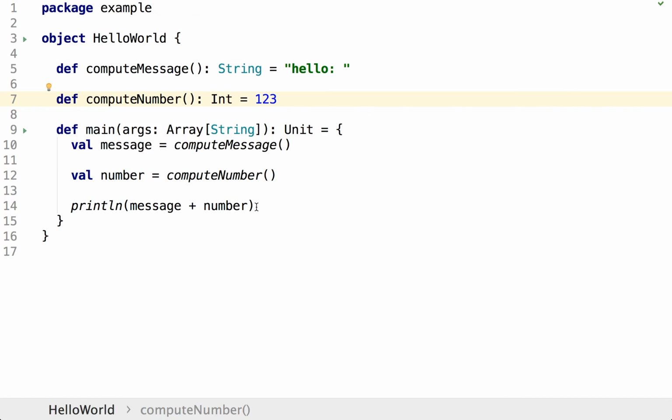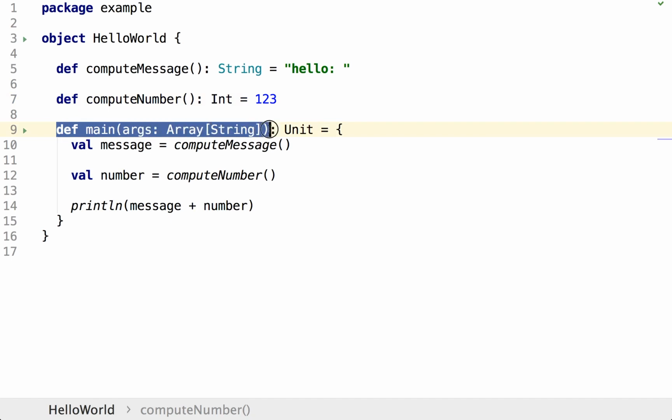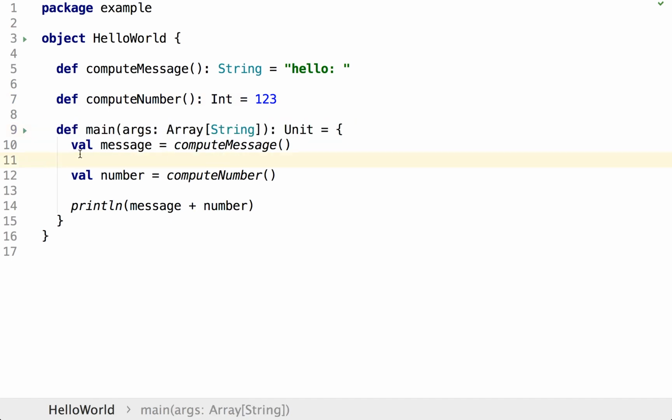Here's what Scala looks like. This is a program in Scala that prints a message. First, note there's the main function. The main function computes values. So val is a declaration of a value or a constant. Compute message is a function. It returns a string. Compute number returns an integer. So we print message and number as a single string.